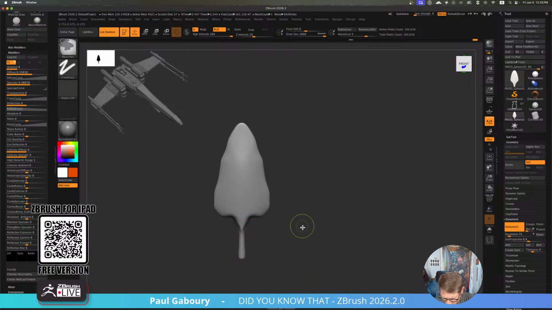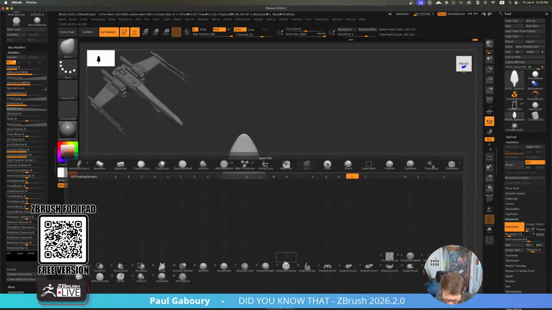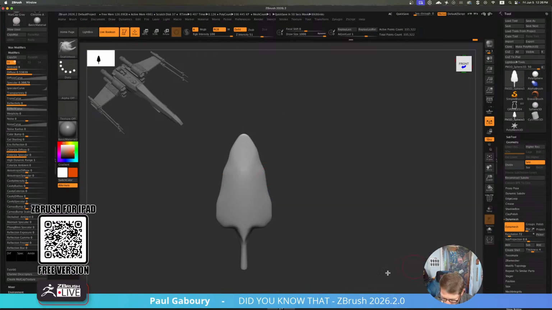Okay, and so you want to use snake hook, right? I'm assuming you are using snake hook 1 or snake hook 2. I'm going to assume you're using snake hook 1, which is camera plane dependent. So snake hook, the original. I'm going to say okay.